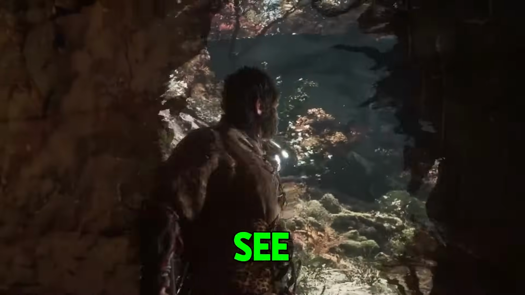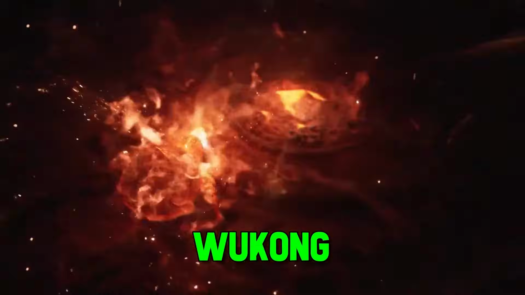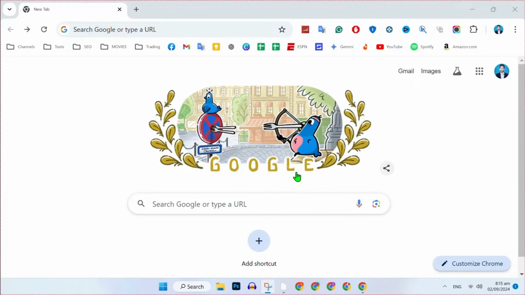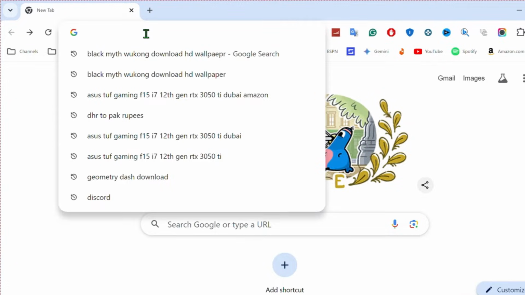In this tutorial, we will see how you can download Black Myth Wukong in just a few steps. So let's dive right in. For the first step, from your desktop, open Google and simply in this search bar, search for Steam.